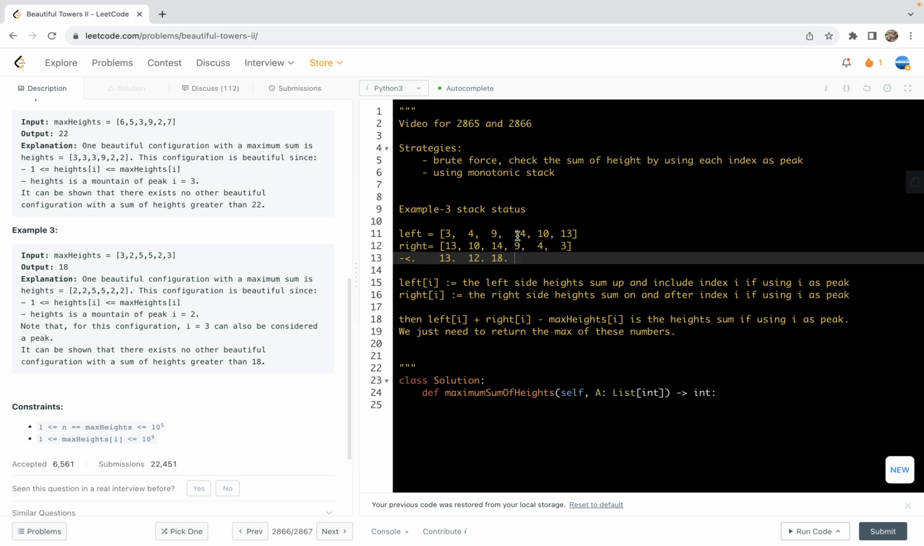So for this one, 14 and 9, we get 23 minus 5, which is 18 again. For this one, we have 10 plus 4 minus 2, that is 12. This last one is 13. So in other words, if we use index 2 or 3 as the peak, the maximum sum will be 18. The indices might not be unique. We can choose different peaks, but the largest sum is unique.